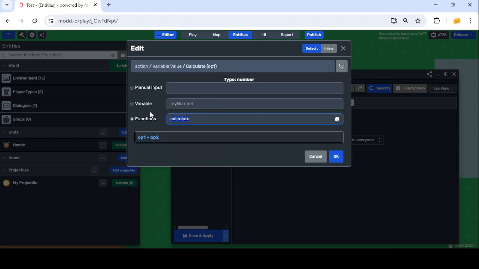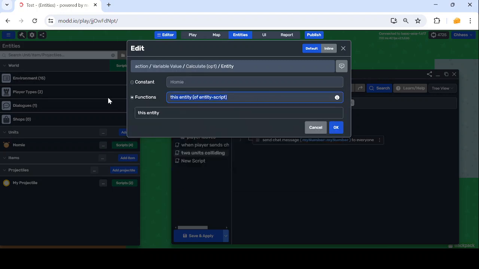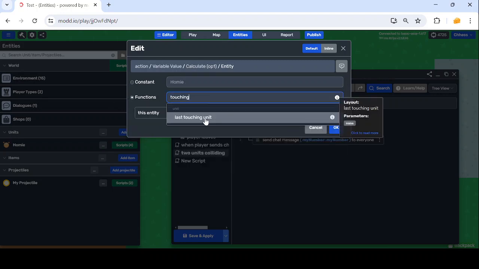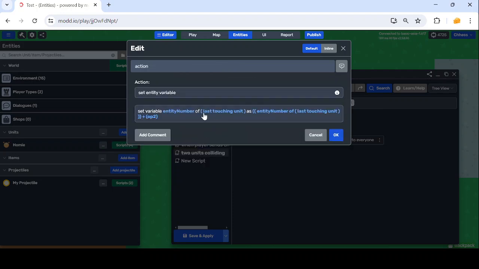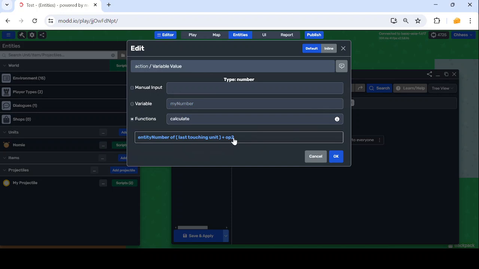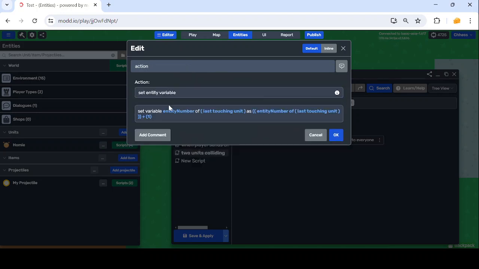So right here, let's get entity variable, and we want to get entity number of the touching unit. Be careful here, this might be an area where you run into bugs. You might be tempted to use touching unit here and maybe touched unit over here, but these need to be the same one. If you use touched unit, that's okay, but make sure you use touched here and here. Just a quick side note. And then here, just +1. So this code is saying, take this last touching unit's entity number and increase it by 1.